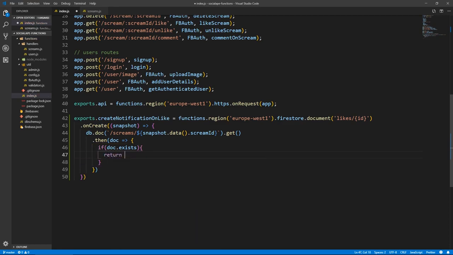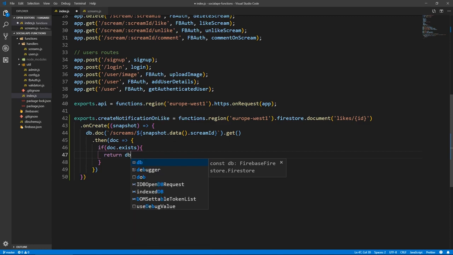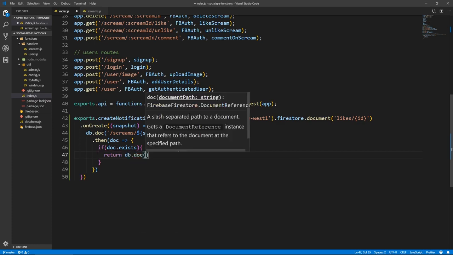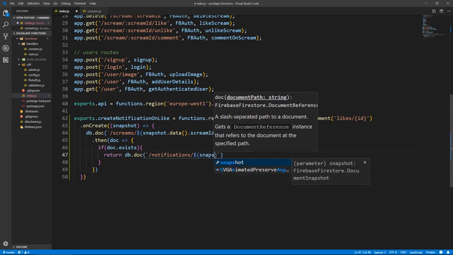Let's do return. Now inside of here we're going to create the notification. The reason why we fetch this scream is because we need some data from it, because we need the owner of the scream, the handle of the owner of the scream. So let's do return db.collection, or actually db.doc, because we know that it's going to be in the notifications. Make sure you don't misspell anything, because I sometimes do that, guilty.